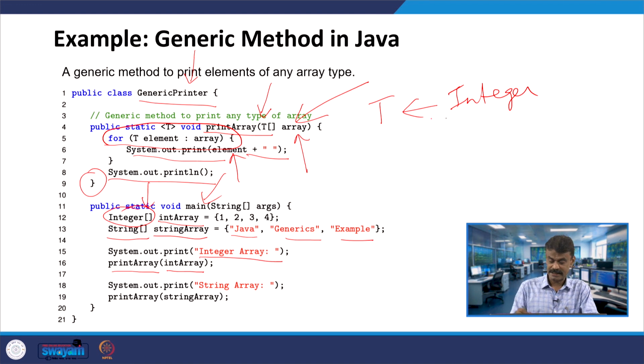So, T, as I said, is Integer. For Integer element : array, you are printing System.out.print(element) plus a blank space. So we expect 1, 2, 3, 4, with 1 blank space 2 blank space 3 blank space 4. That will be printed.